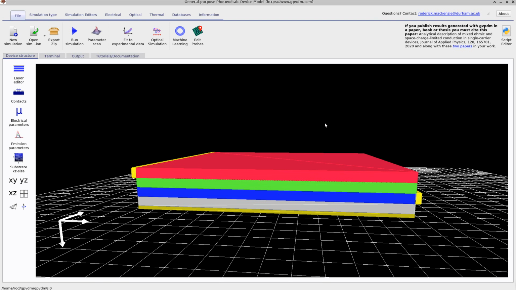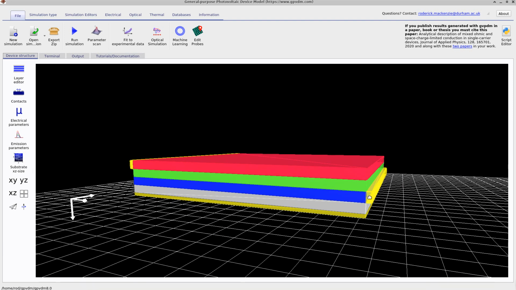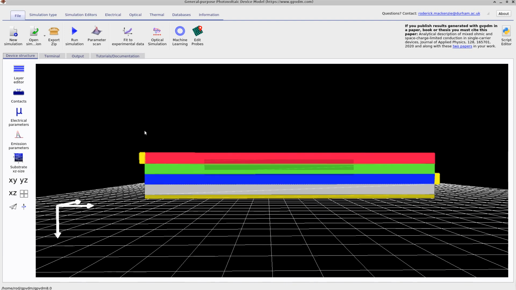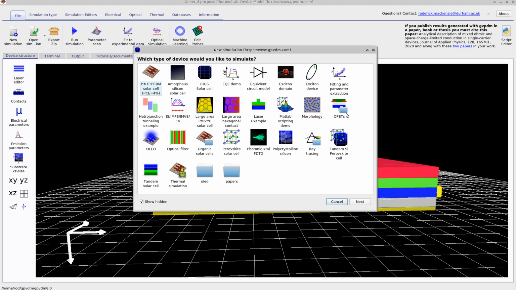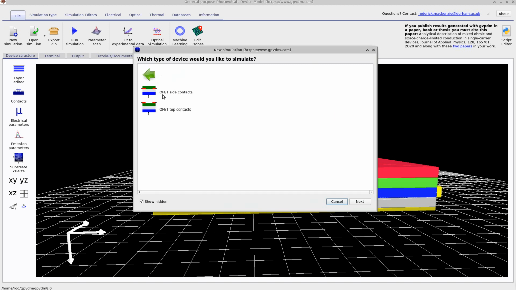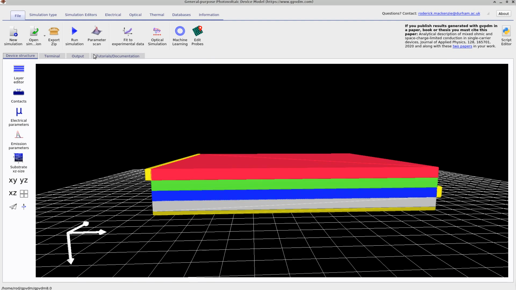So this video is all about simulating these device structures with side contacts or buried contacts. You can get both the last simulation and this simulation from the model, so download it from gpvdm.com, and the examples are in OFETs. There's the side contact one that we're looking at now, and there's the top contact one that we looked at in the last video.